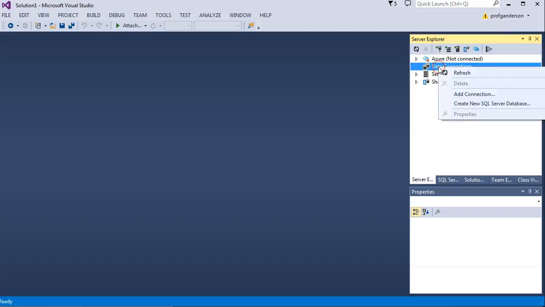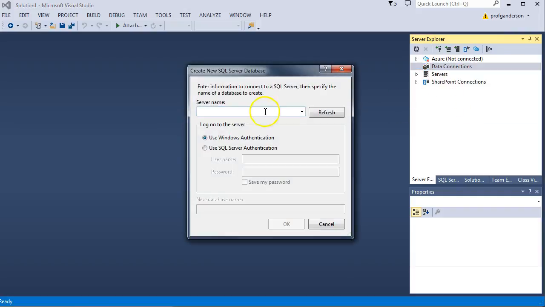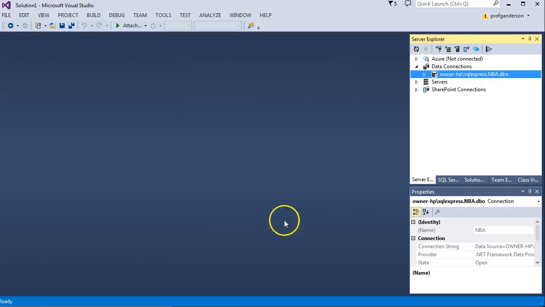Now let's learn how to create a brand new database in SQL Server using Visual Studio. Right mouse click on Data Connections and choose Create New SQL Server Database. Paste in the name of the server and then give it a new database name. Let's call ours NBA and click OK. This now creates a database called NBA in your SQL Server.